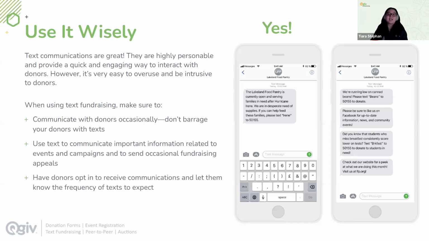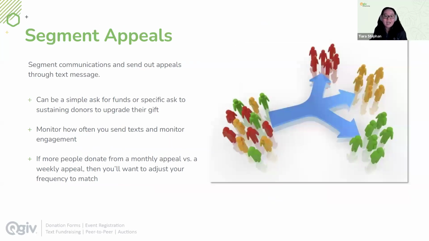And have donors opt in to receive communications and let them know the frequency of texts to expect. This kind of transparency builds trust with your donors, which can boost that donor retention. And as with all types of appeals, text fundraising gives you the opportunity to segment your donor data and send customized messaging to groups within your database. If you're unfamiliar with segmentation, donor segmentation is the process of separating your donors into distinct groups that allow you to tailor your donor communications for a more personal feel, even when sending messages to large groups of supporters.